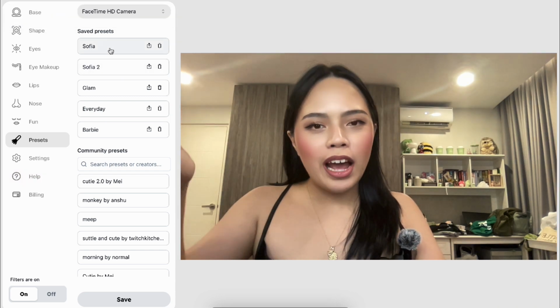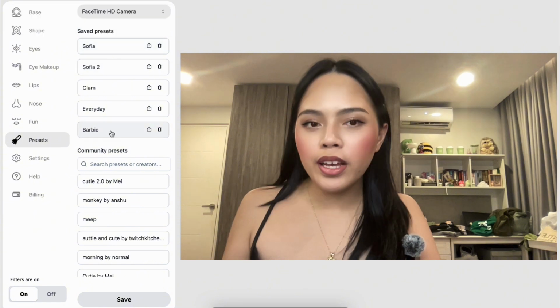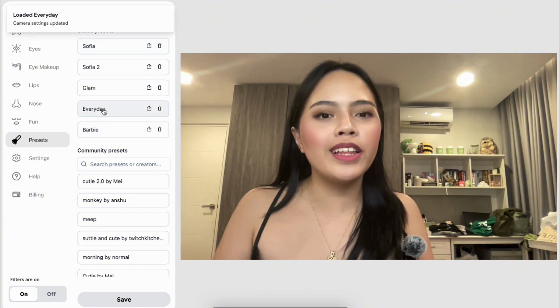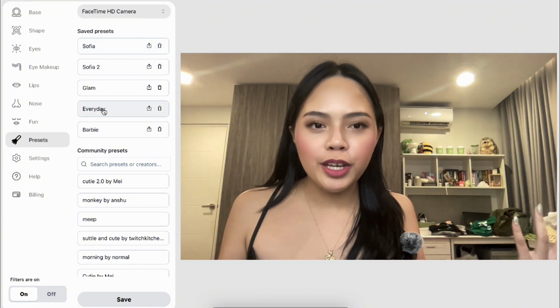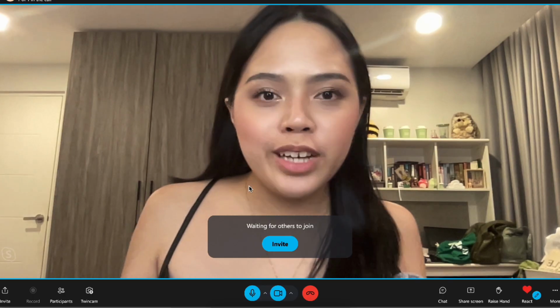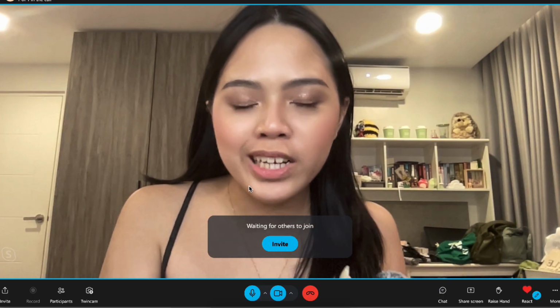And as you can see here, I saved a couple of different presets. And the fun thing about it is I could just click on any of them and it will be already applied instantly.